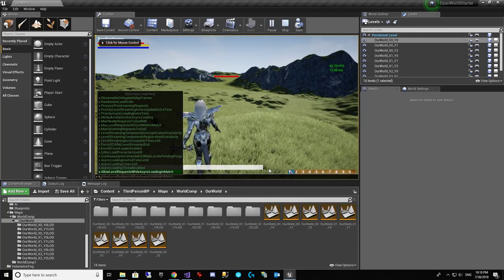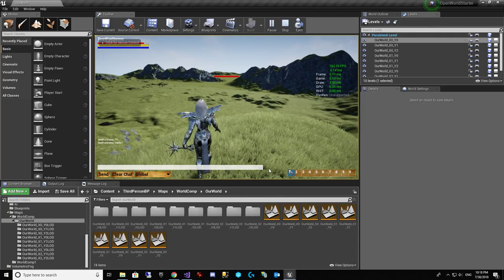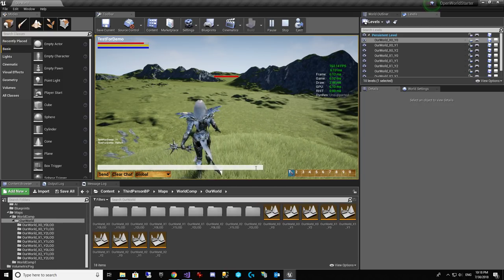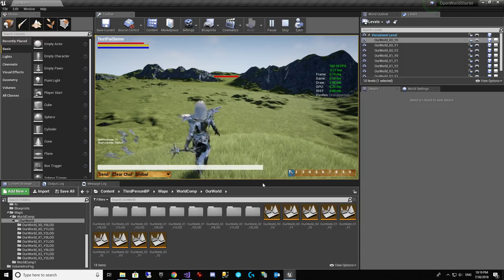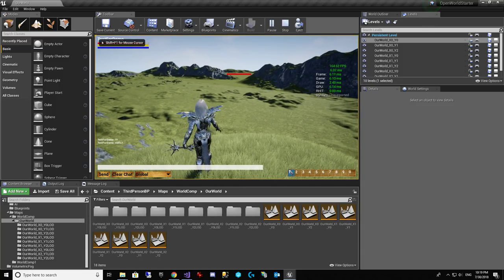You can also do a stat unit. See the breakdown here. Yeah, so there's no draw call issues, so it's GPU bound. Yep. Okay. That's the one that matches. So anyway, that is the secret to super fast landscapes, and there is one other thing we need to do.